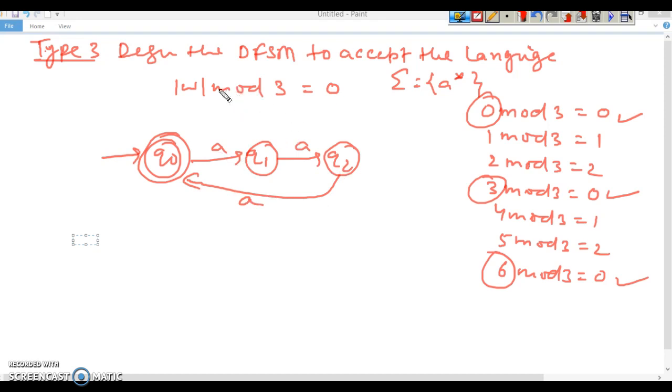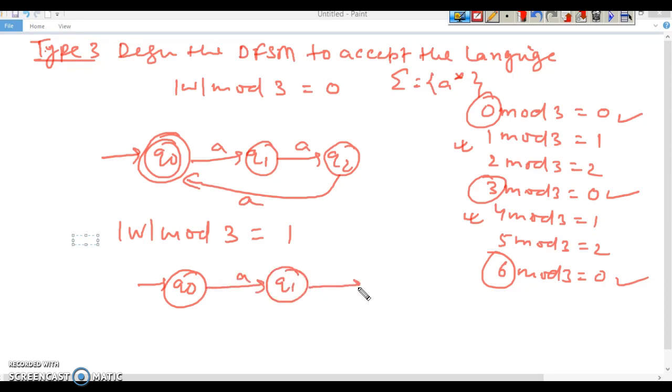So why is this kept separate as type 3? Because sometimes it may be given W mod 3 is equal to, say, 1. So this time this should be accepted. You can write it here, Q0 is the start state. 1A should be accepted, 2A should not be accepted, again 3 should not be accepted, 4 again should be accepted because 4 mod 3 is 1. So this is the final state. In this also you can keep a trick in mind.